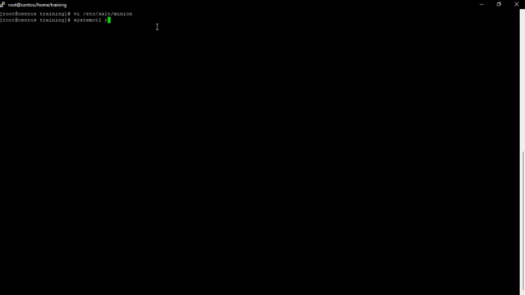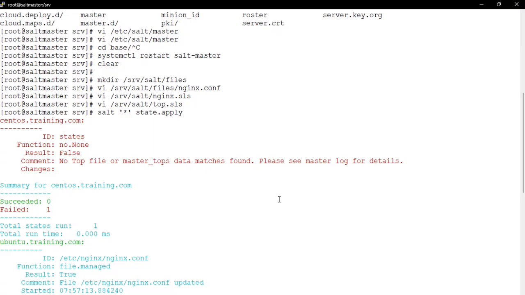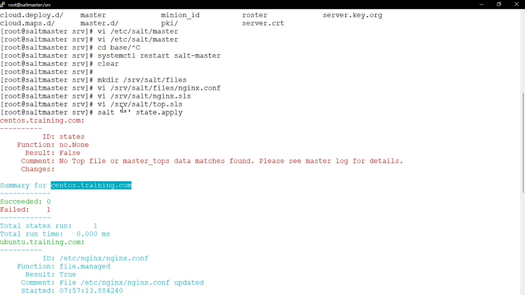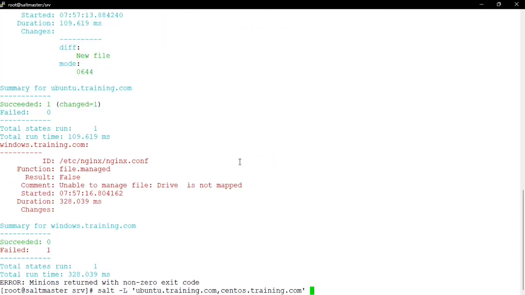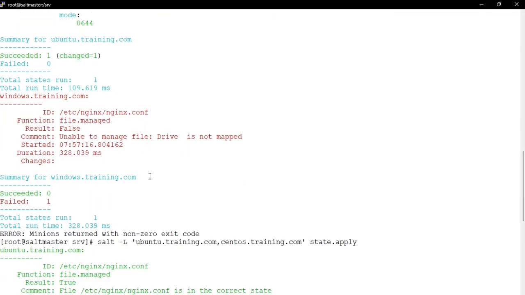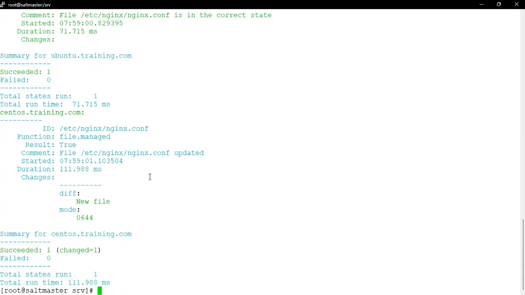Then restart the minion. Now, if I just apply salt -L ubuntu.training.com,centos.training.com, you can see it is getting applied. So this confusion is avoided.